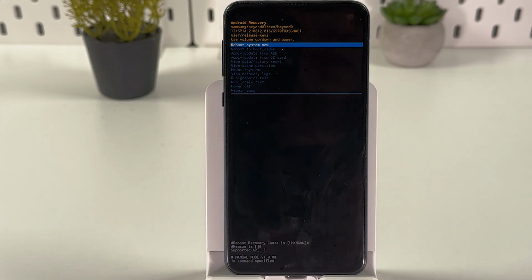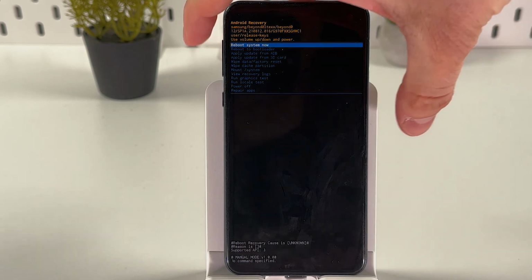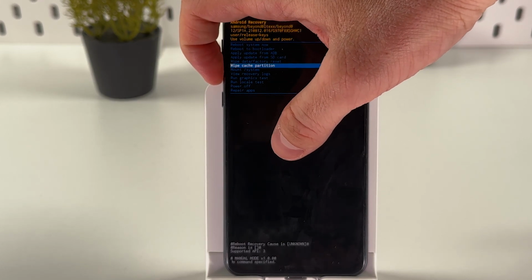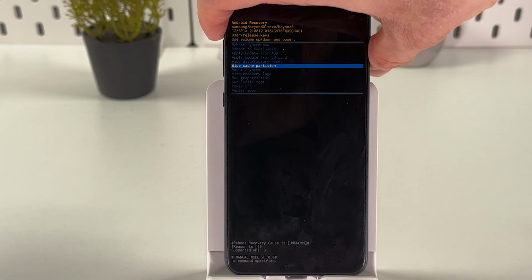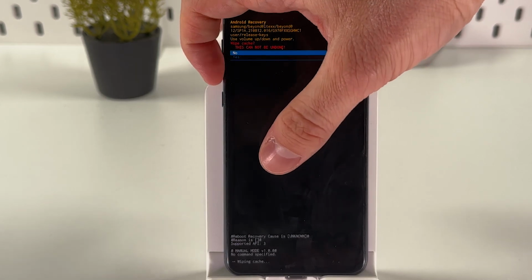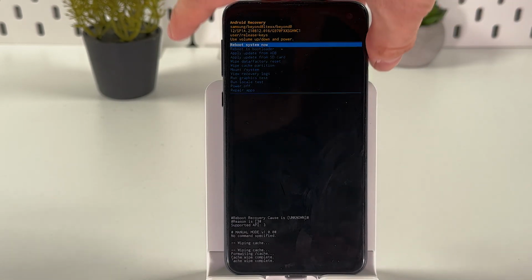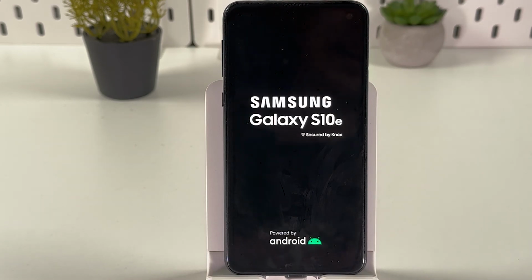Here it is. Now you can navigate through this mode using your volume down and volume up button, and to make a choice you are to press your power button. So find your Wipe Cache Partition, right? Press your power button, confirm your choice by pressing yes. And after that, choose Reboot System now, and your problem should be solved.